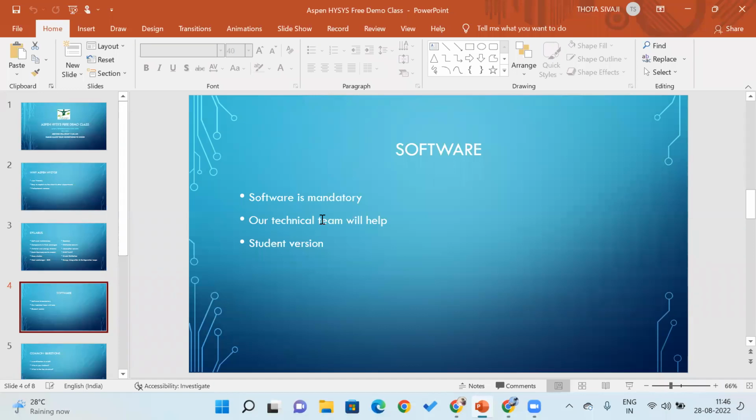In case the software is not installed, we will refund you the entire amount. For example, you joined and because of some technical reason the software is not installed, you will get a 100% refund. Okay, if the software is not installed, you are not eligible for this training. So that is also a very important thing.